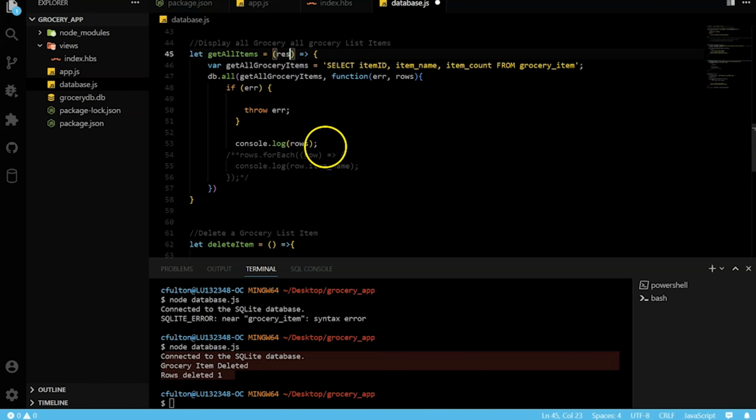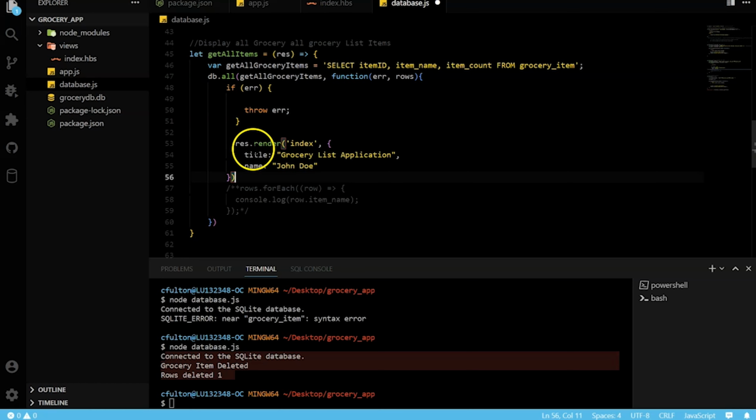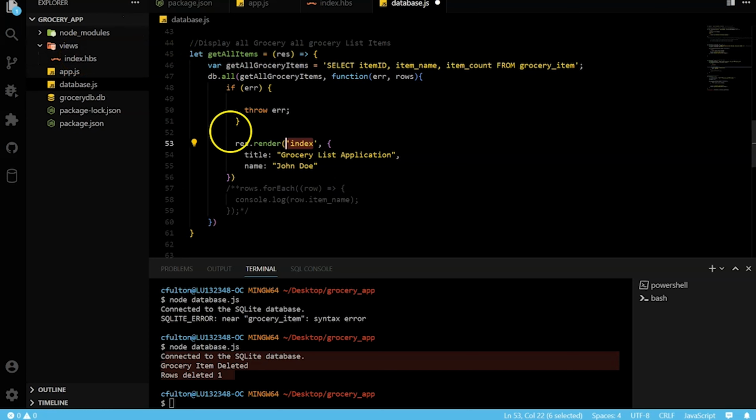So what I'm going to do here, this was for testing purposes to log out the rows, so we can get rid of that. And here's some code if you wanted to log out the rows individually, you can do that. But I want to paste in that response.render object inside of the get all items function. And then it's going to go to the index.hbs. But in this case here, what I want to return back to the front end is just rows.